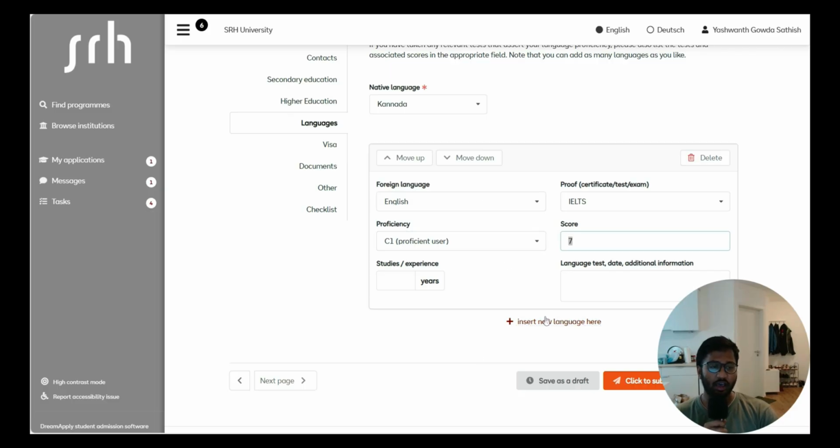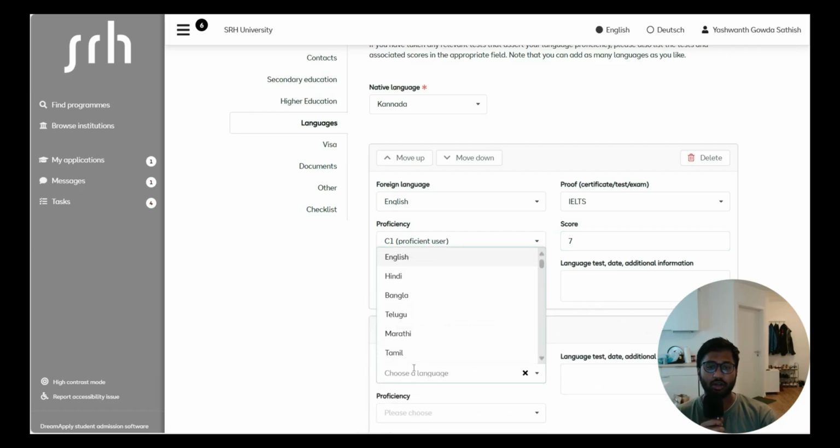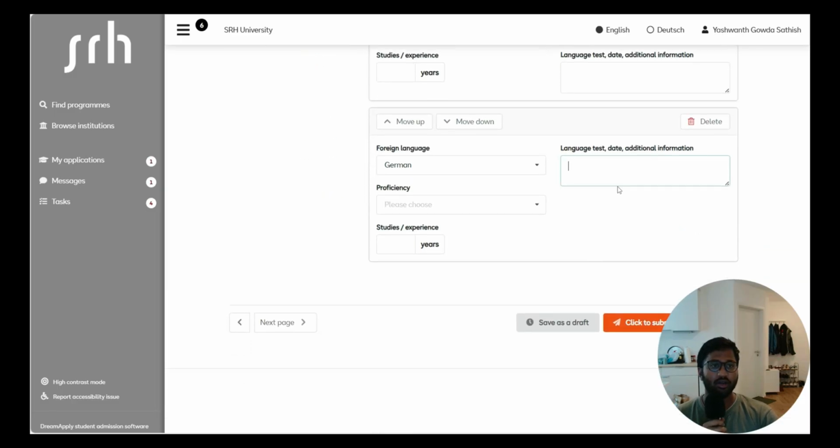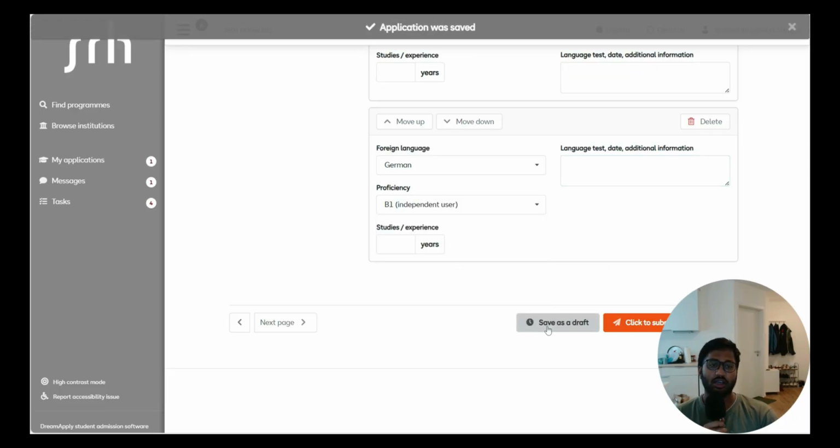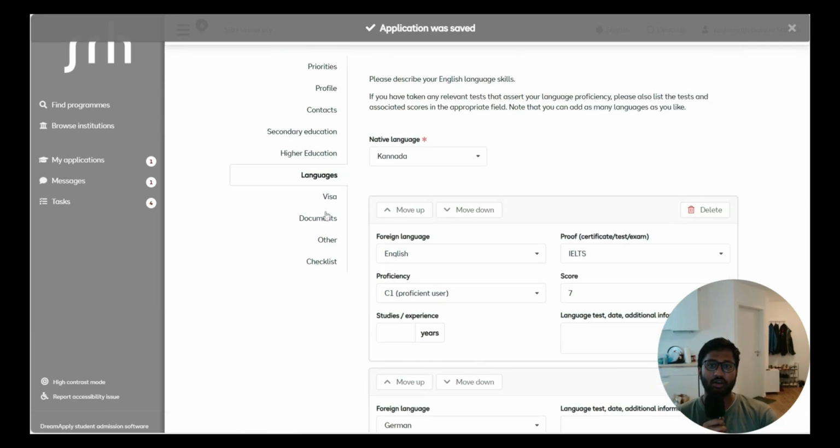After that, if you have German language skills, for example I have German up to B1, you can click on insert new language here. Then you can click on German. Then the language test date or certificate from whom, and proficiency is B1, and where you have done it. Then you can click on save as draft. After saving the draft, you can go for visa.